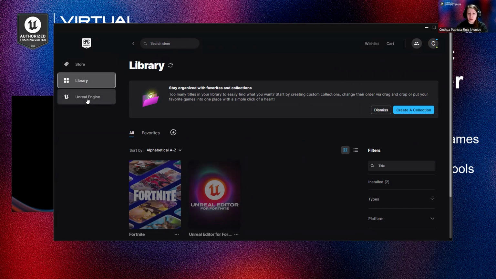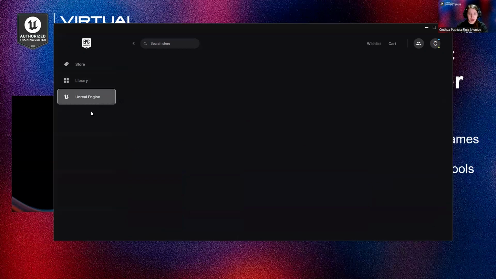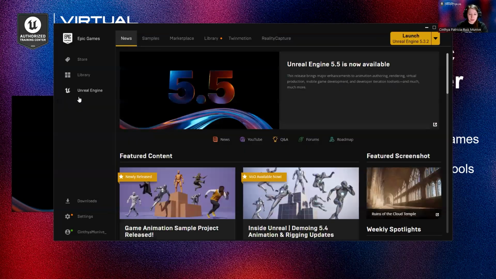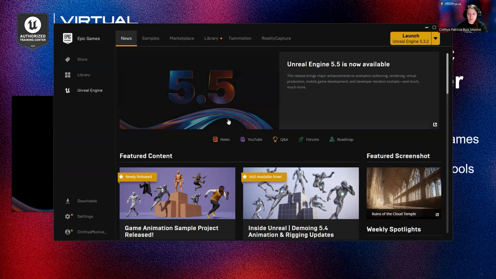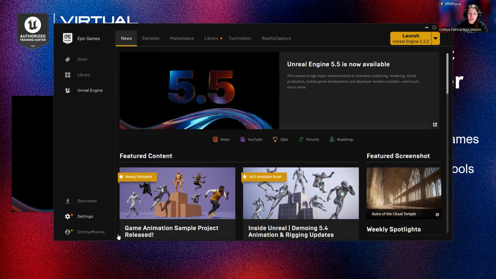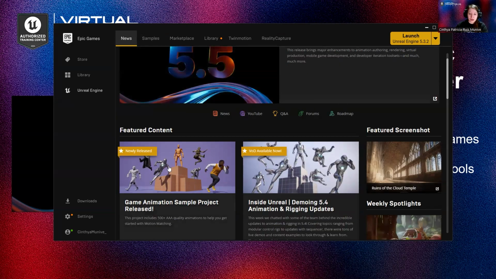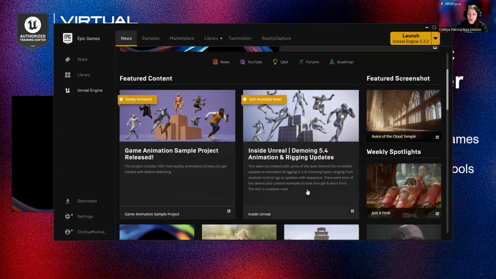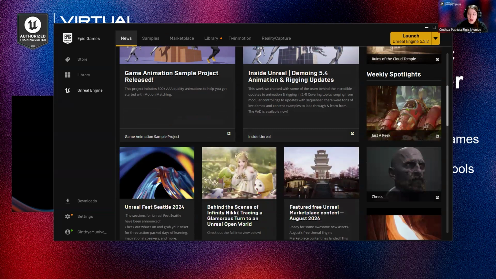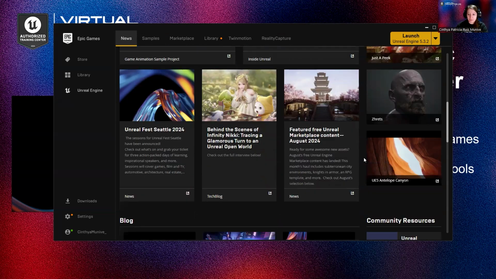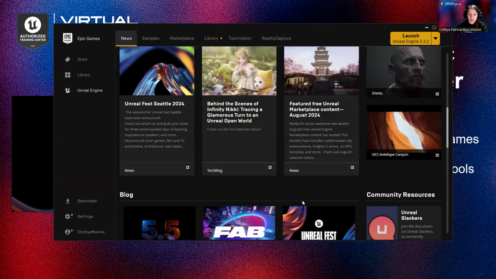But if you want to install Unreal Engine, you should dive into the third tab, the Unreal Engine tab. So this is a great time because Unreal Engine 5.5 is barely released. And here you will see the latest news, the latest projects, what is available, a lot of spotlight or interesting artsy projects that you can dive into that the community is sharing, and also a lot of news about technology.